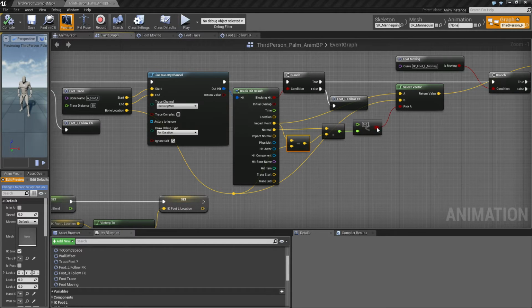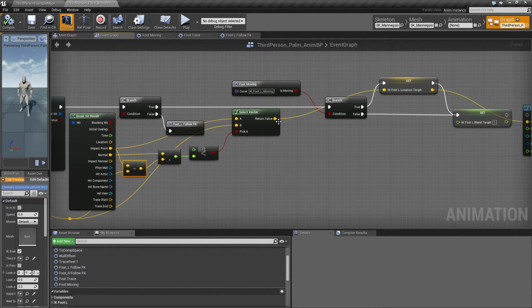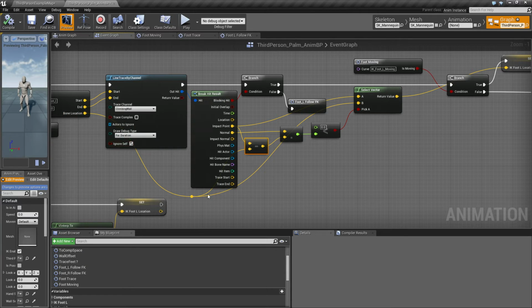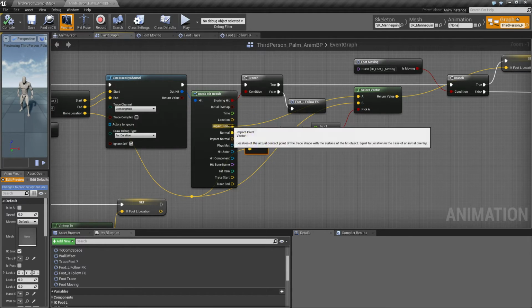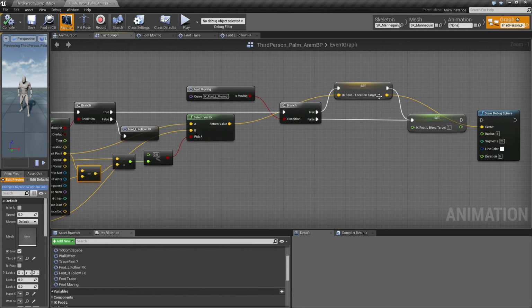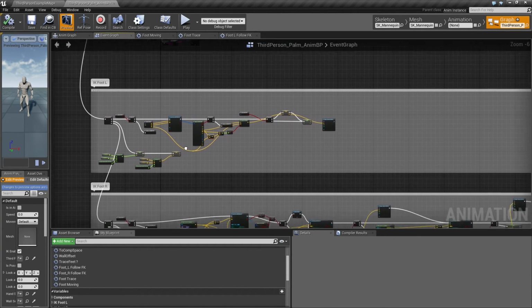So I determine if I'm in front or behind. If I'm in front, I pick the bone location and feed it in here, and if it's inside the wall, then I use the impact point of the wall, the trace hit. That's what this does, and that's basically it. So it makes it way more simple than the right foot, which I have here.